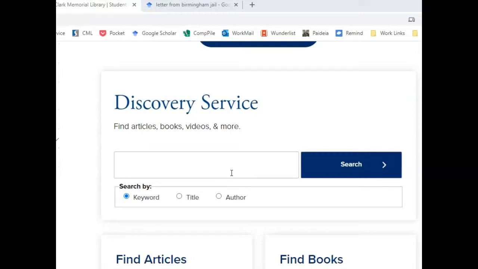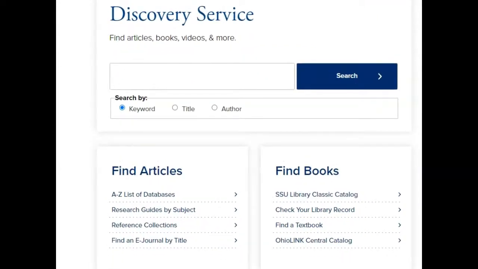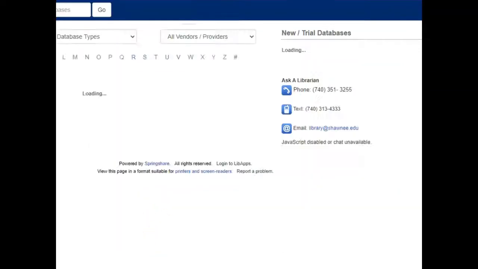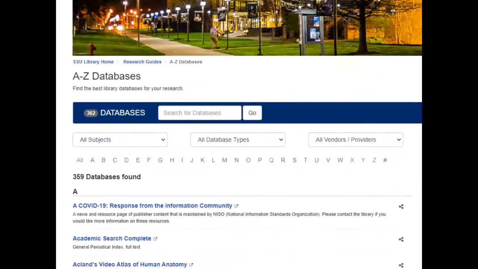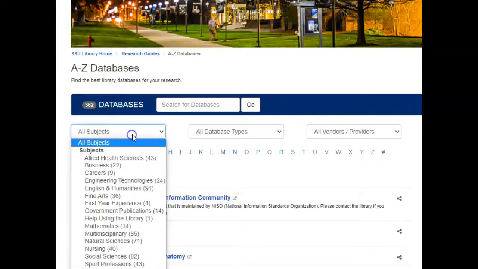Discovery Service is great to start with, but once you start developing a few key terms that you can use, you really need to get into research databases to make it worth your while, to make sure that you're not going through a ton of research results. So I go to the A to Z list of research databases. So here's our databases. There's an A to Z list here, and you have to play with it maybe just a little while. You could do all subjects. You can do that kind of search here, and I think history.